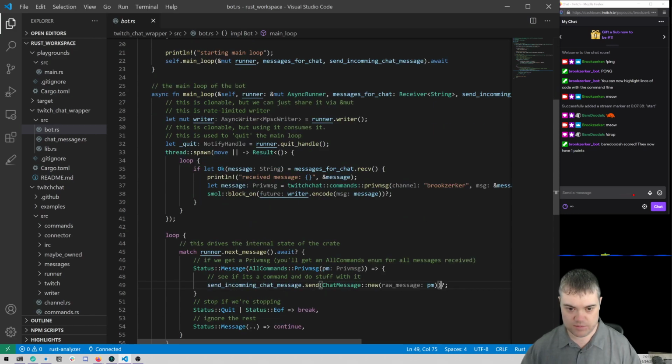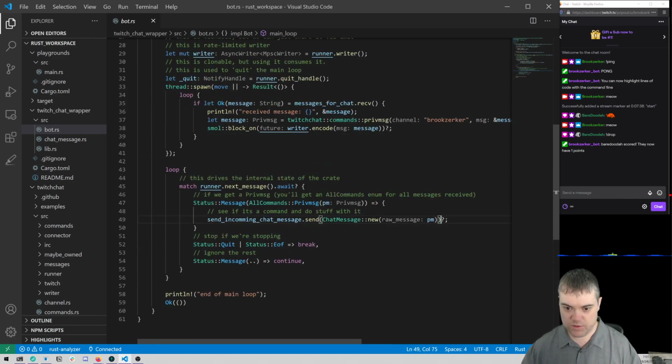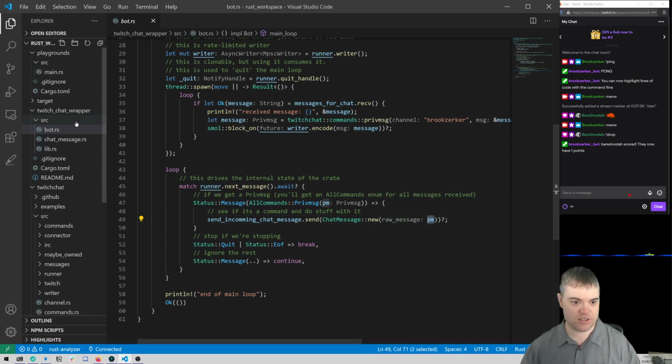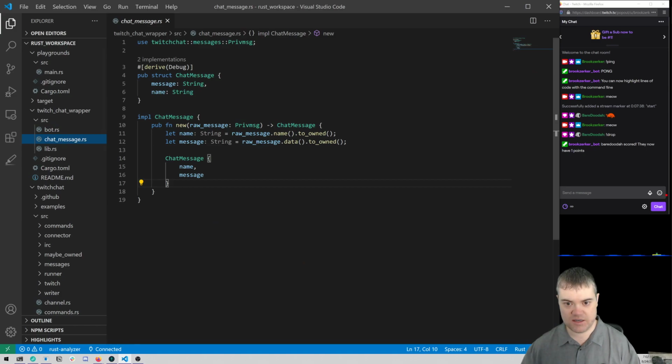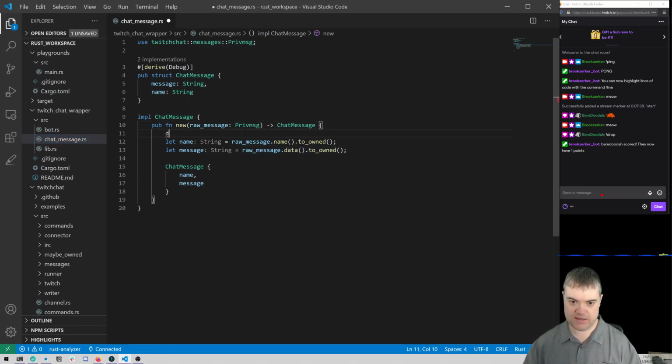In our main loop, we get our message, and here's where we're sending the incoming message. Yeah, so here's where we're sending out what this message is, and we get this PM. So we can actually go to chat message here. Here's the new chat message. We can debug this, a reference to raw message.